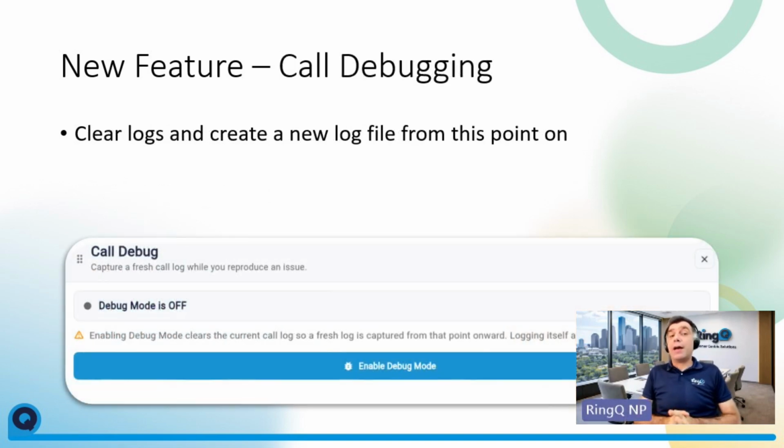Another new feature that we have is call debugging. Every time you need to troubleshoot something, you have the burden of sifting through logs to find what caused the issue. We make it very simple to troubleshoot stuff like that.